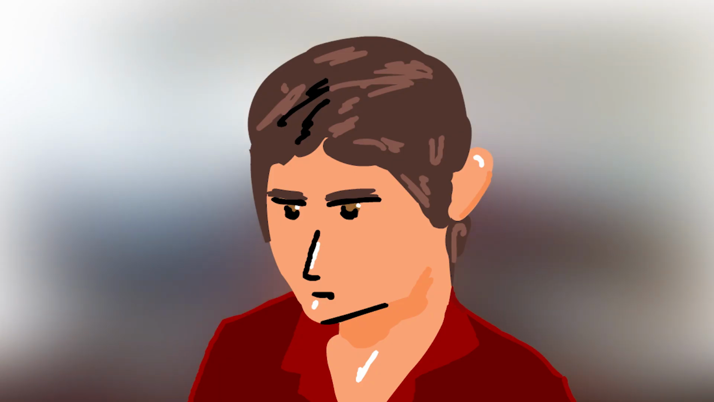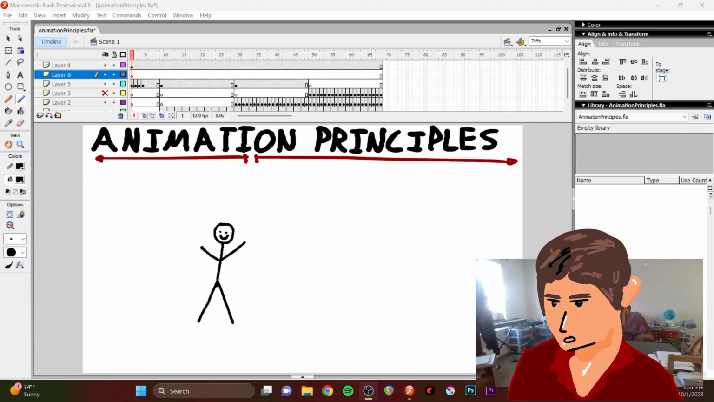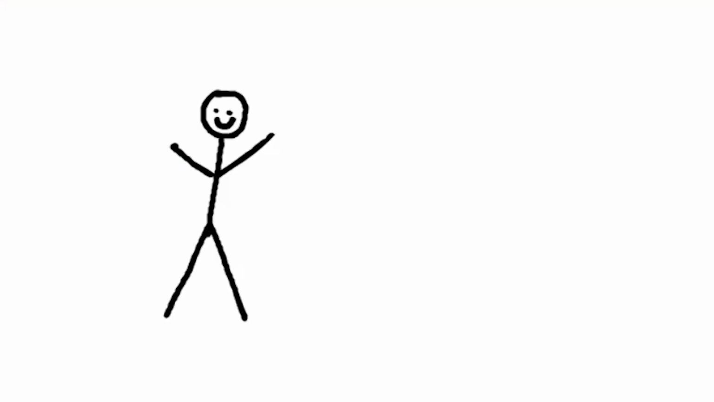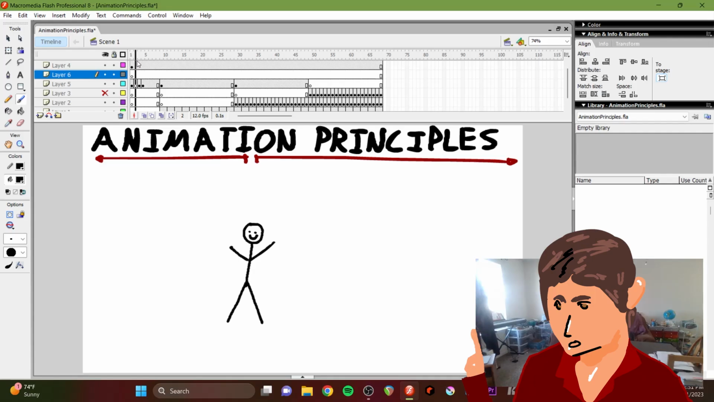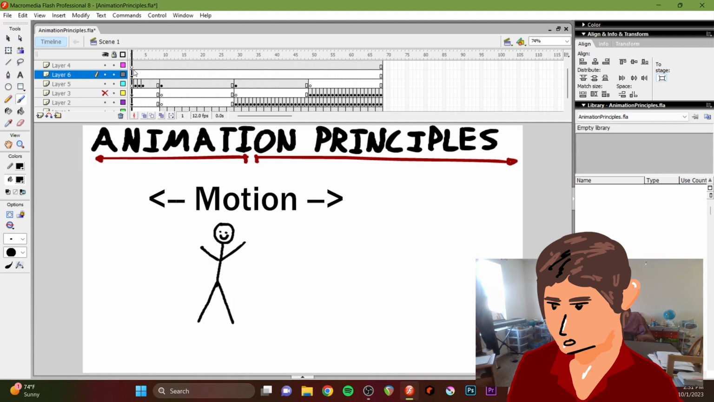So to understand animation, we first have to understand what motion is. Motion is basically the illusion of movement created by changes in what we see. So here to here, that is a change in motion. Your eyes automatically fill in the blanks to assume that that is motion.